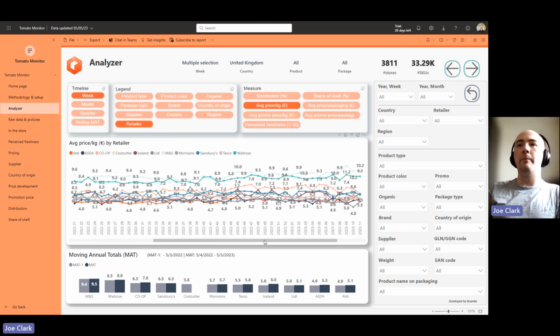So, for example, in this graph here, we can see that the M&S grey line generally is towards the top, and then Aldi and Asda tend to be more towards the bottom. And that's an analysis that you can perform in seconds, and you can do that based on a lot of other things as well. So in terms of the what we can look at product type, product color, whether a product is organic or not, package types, brand, country of origin, supplier, country, region, and retailer.